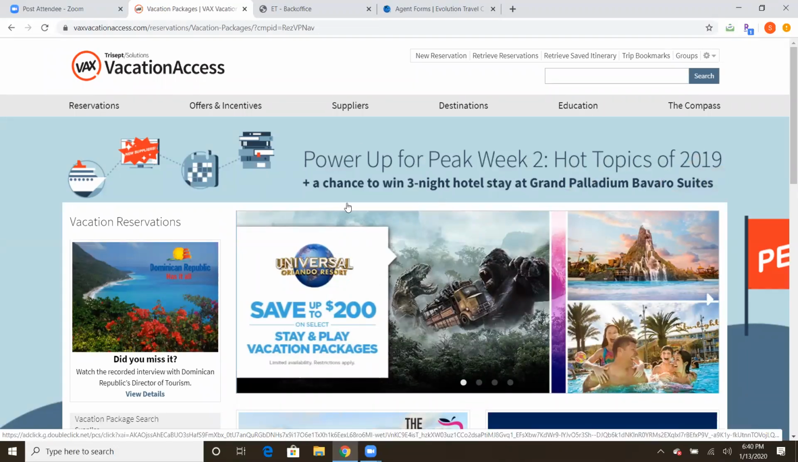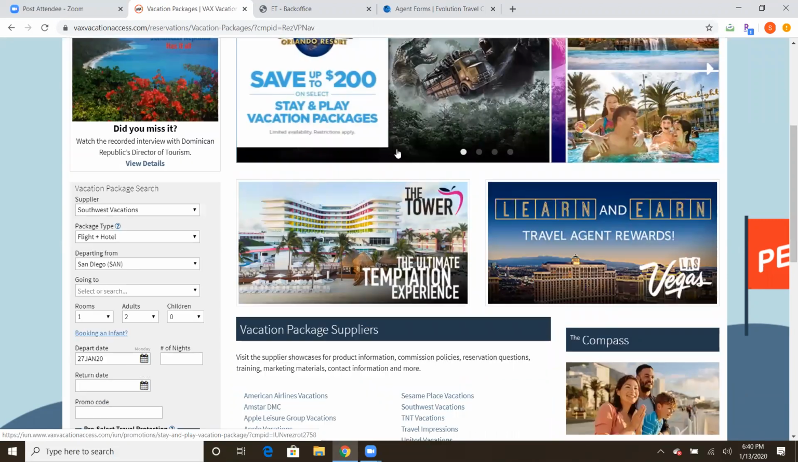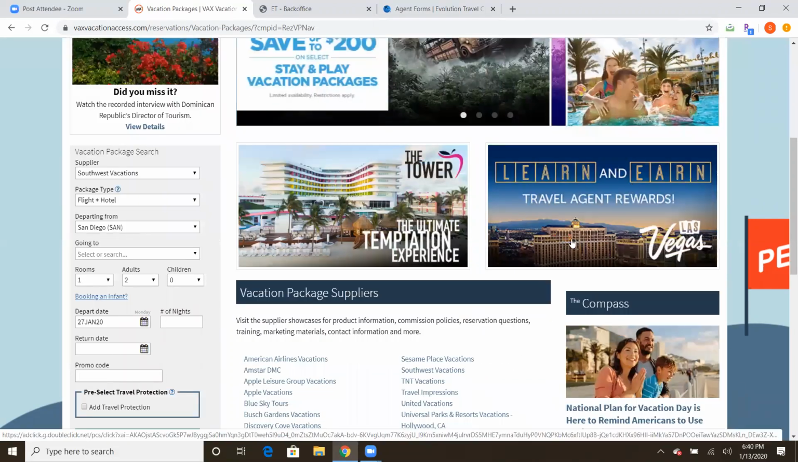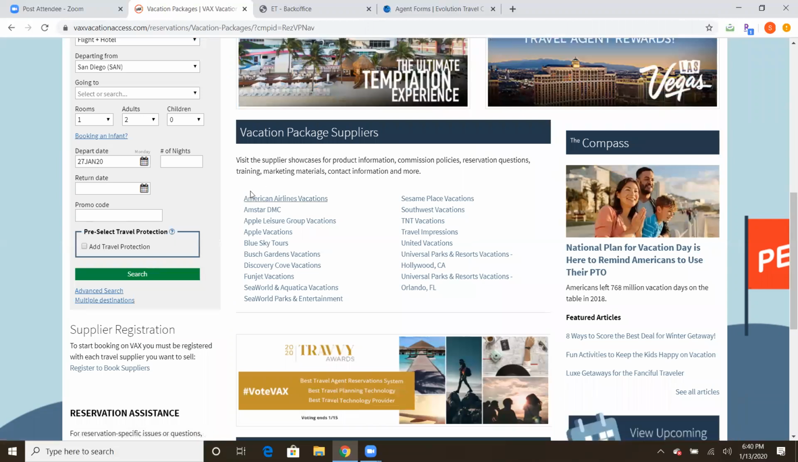When you log in right away, you're going to see a bunch of different promotions that they have going on, right? You got Universal, you got Las Vegas, these are the agent rewards. You got these right here, all of the different suppliers within Vax. Remember I told you Vax is the portal through which we have access to a bunch of different vendors. So Vax itself isn't necessarily a vendor. Yes, we're booking through Vax, but we're using Vax to book with a vendor.